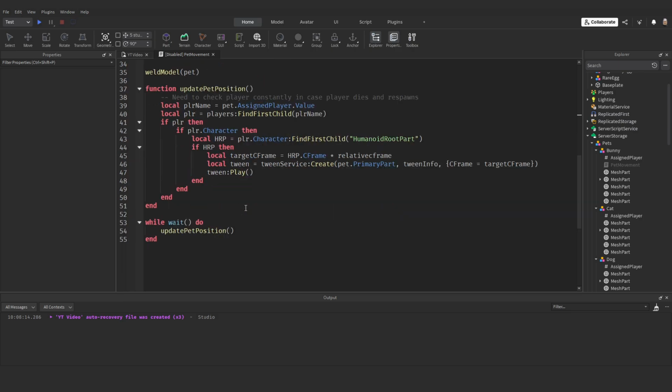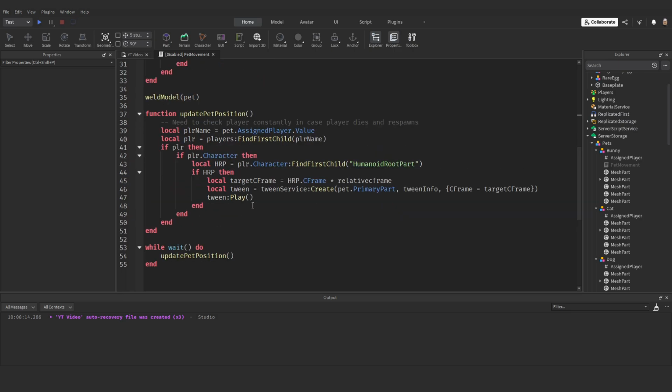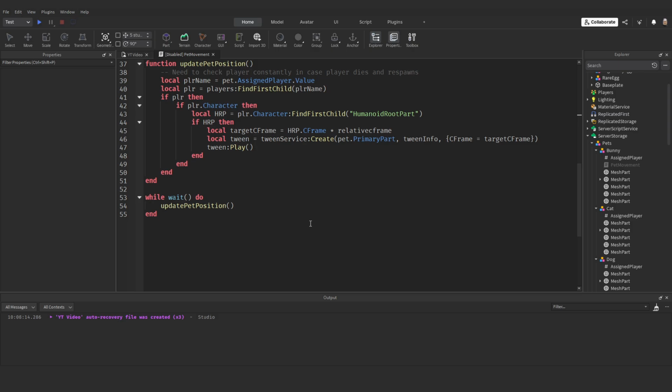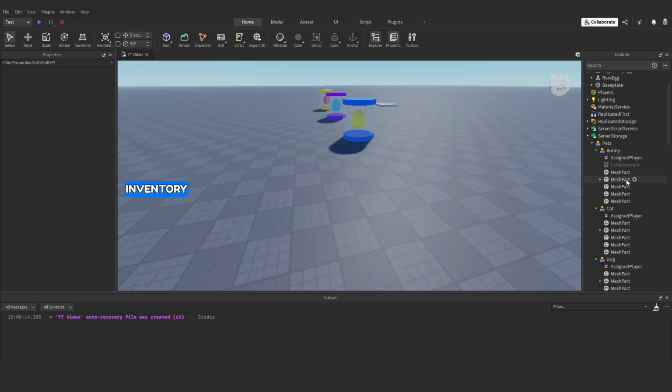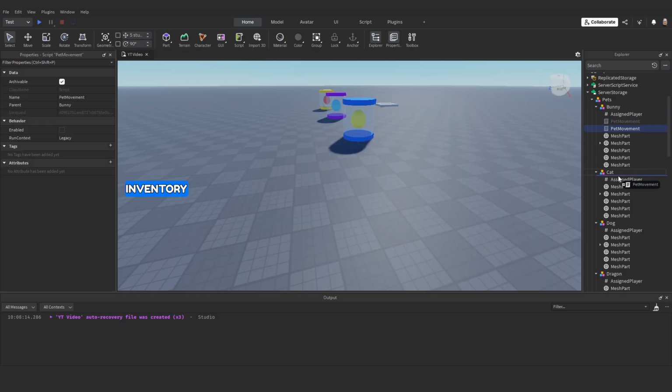But if you're not understanding it, do look into tween services and C-frames because they are very, very useful. Now we can close the pet movement script and we can duplicate this and put it inside of each pet. So I'm going to put one of these into each pet and then we'll be done with the pets for now. There we go. So that's each pet done.